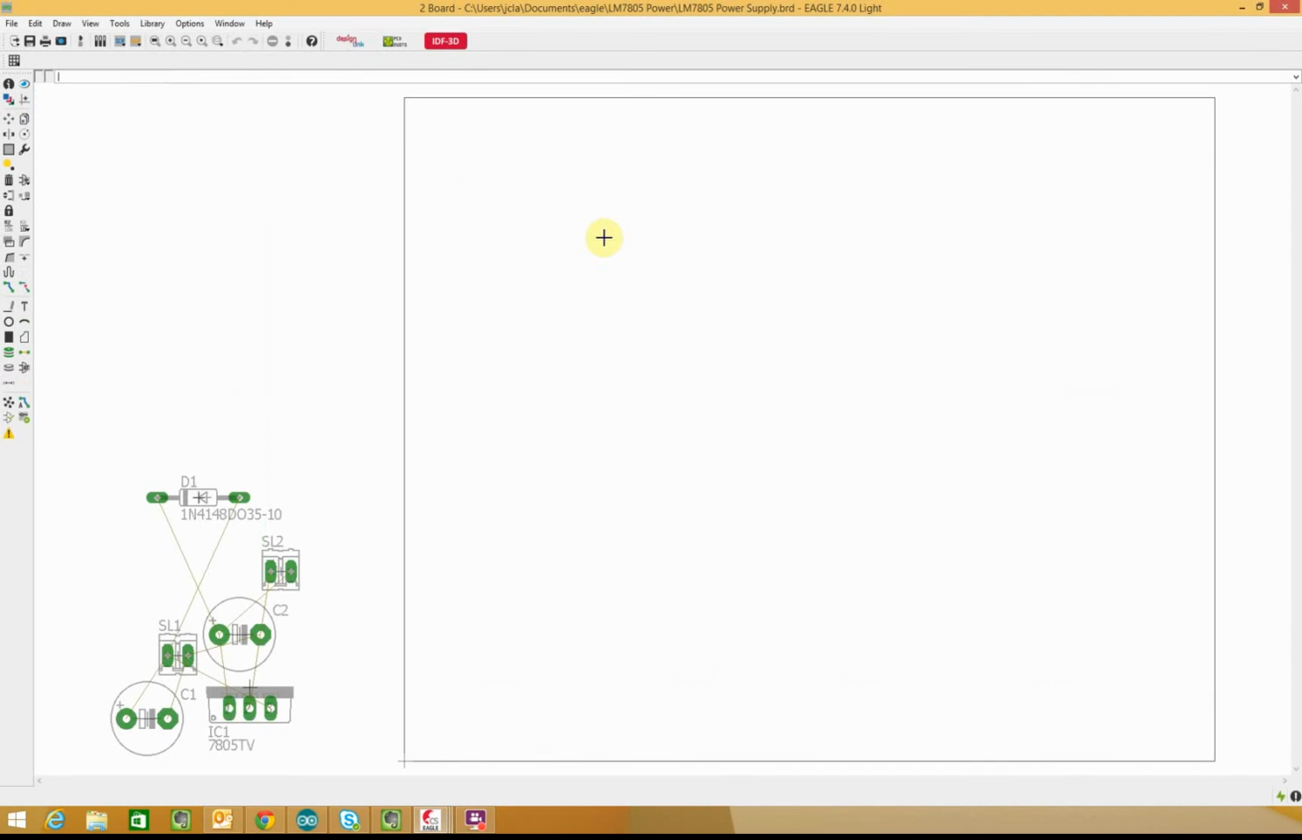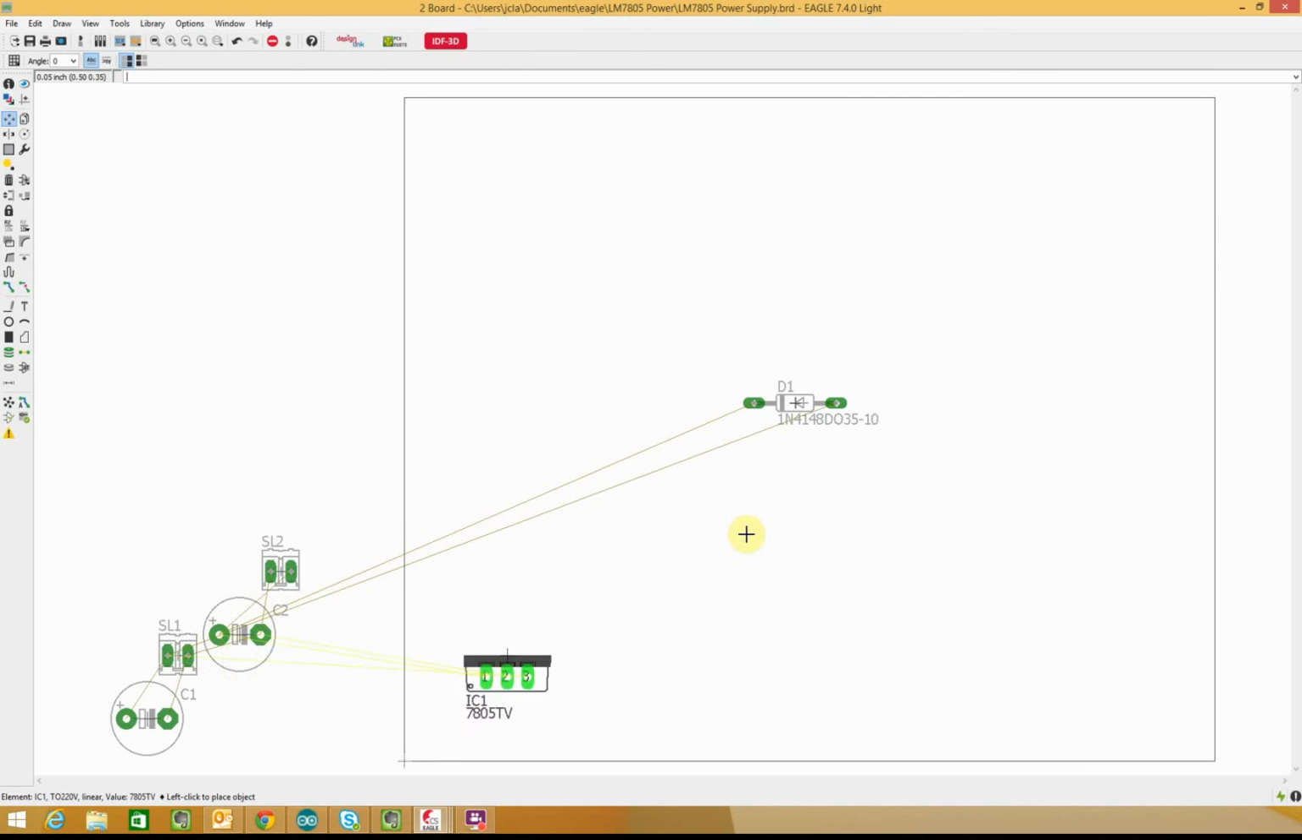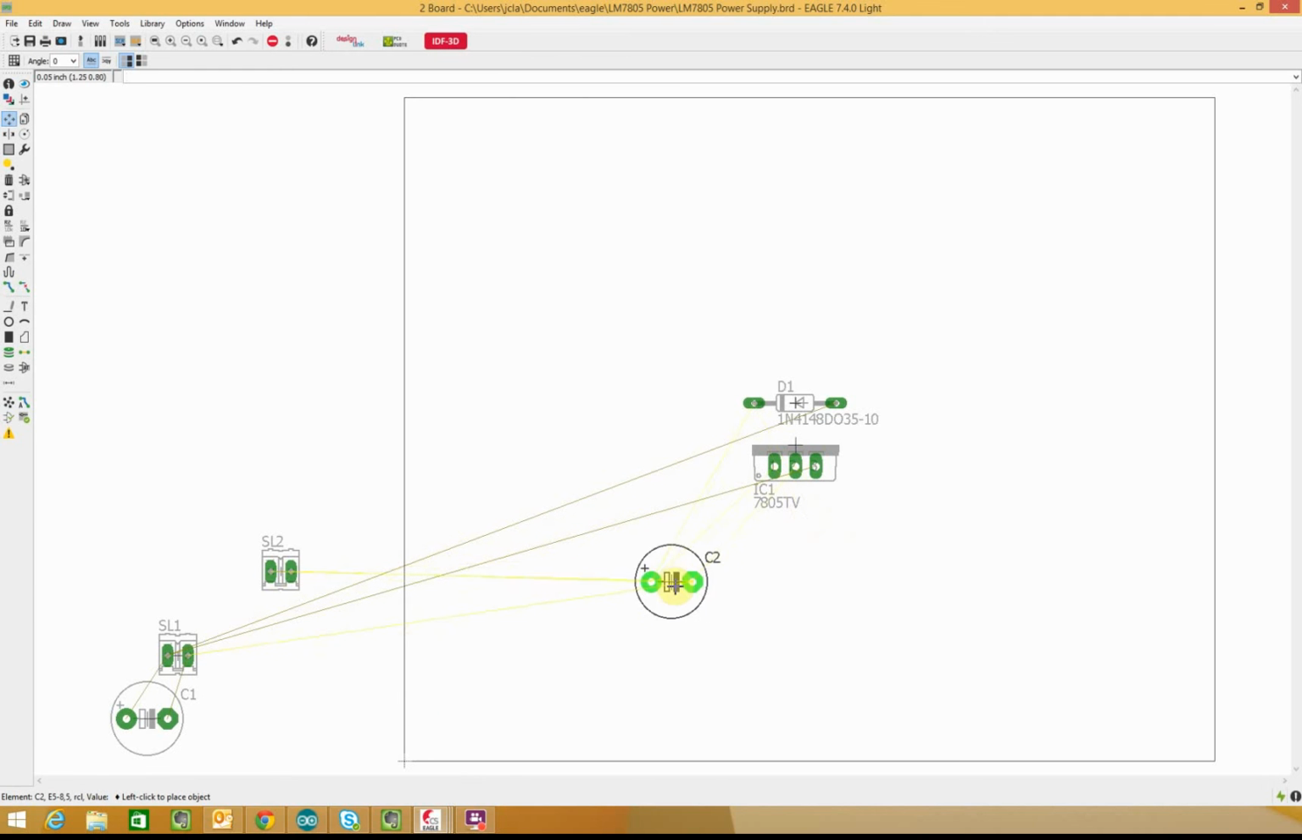And then we maximize this. So now we're presented with the PCB layout software. And you can see the components are present with the footprint that we selected during the process of designing the diagram. And we can now take the components and copy them in here. Move them in here. So let's see if we can make something that makes sense.